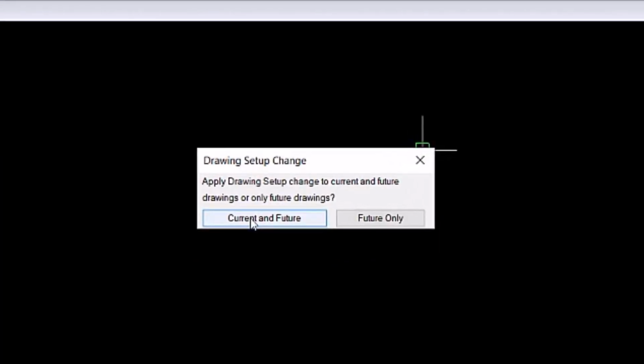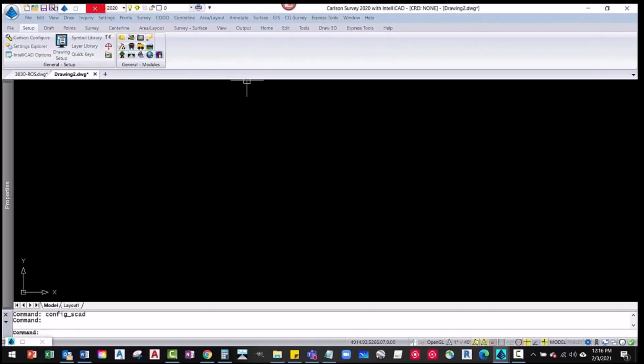At this point, for current and future, yes, I want it to be current and future drawings. So if I go over here and click on new drawings, click on a new drawing, it's going to pop up and automatically create a new drawing with all those new settings that I just did.